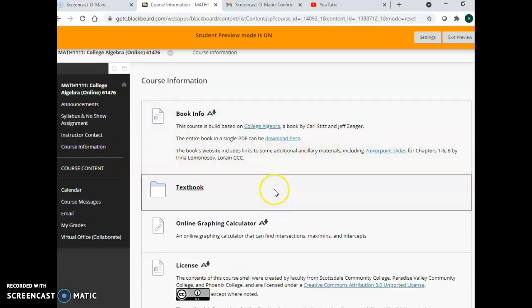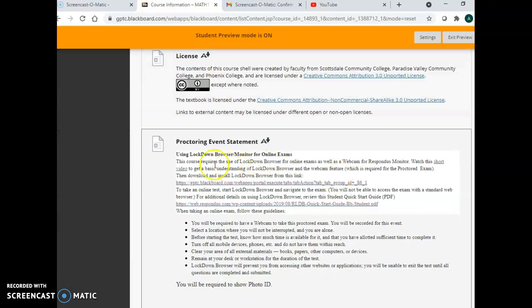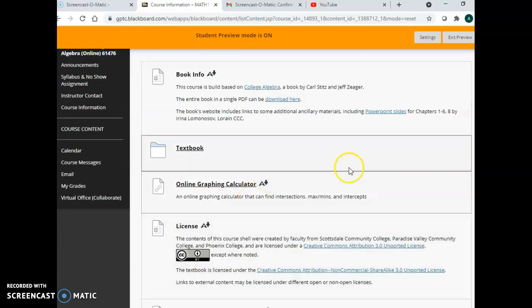This is where you have some information about the book and all that, proctored event information. You have some PowerPoint and so forth. There is no need to purchase any book or anything. It's all there for you. Also, I will post the videos on a regular basis for you to study from, so you don't have to worry about that part.